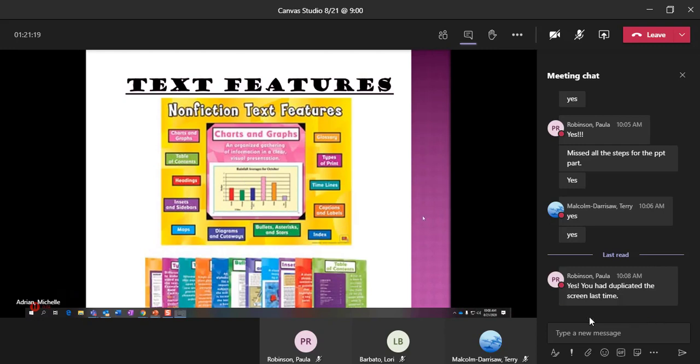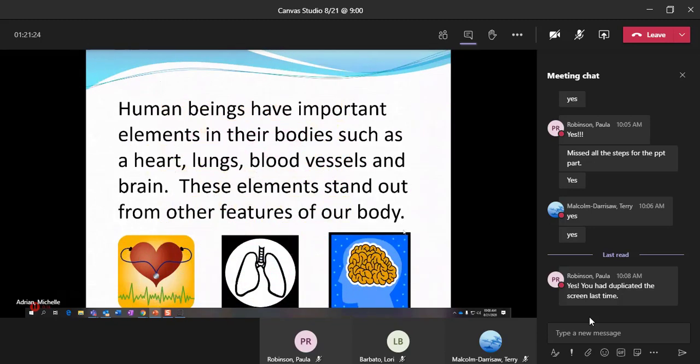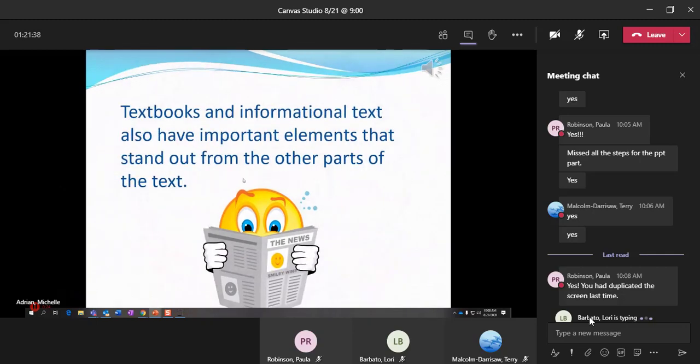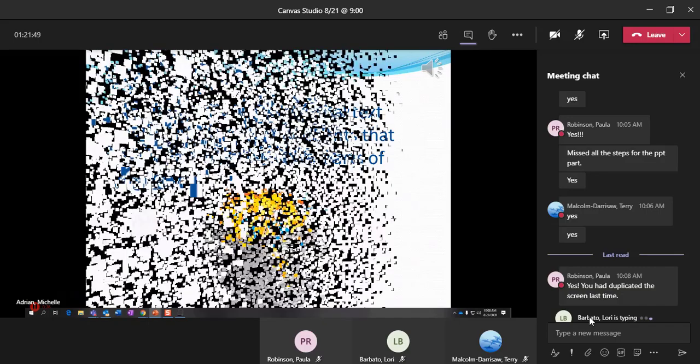So today we're going to learn about text features. Human beings have elements in their bodies like your heart, your lung, your blood vessels, and your brain. These elements stand out from other features in your body. They all have a purpose. Everything is different, but it all works together to help you live. So textbooks and informational texts also have important elements that stand out from other parts of the text. They all do separate things, but they all work together to help you understand the story or the article.